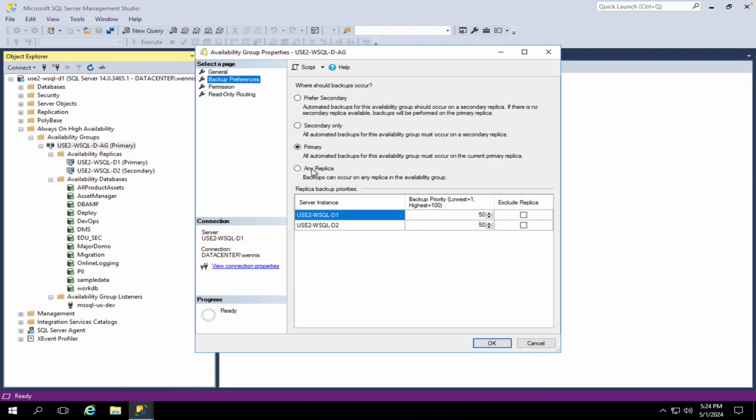The last setting here is any replica. Or you can set some priority settings here, and we've just got them set to 50-50, or if you want to exclude a replica. And by the way, you can have more than one secondary. I believe up to 5 secondaries, and they may even support more than that now.